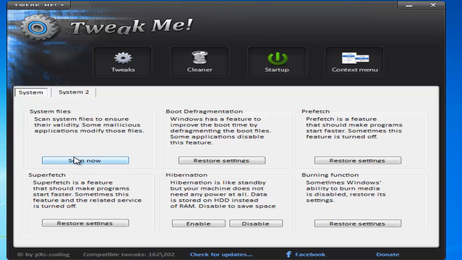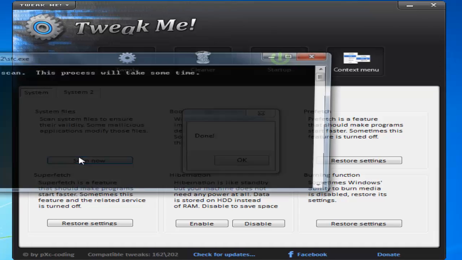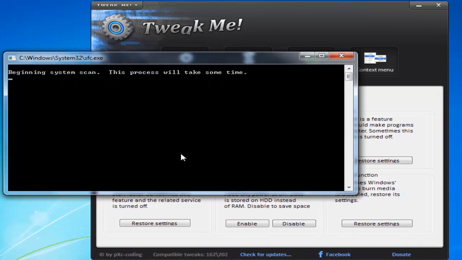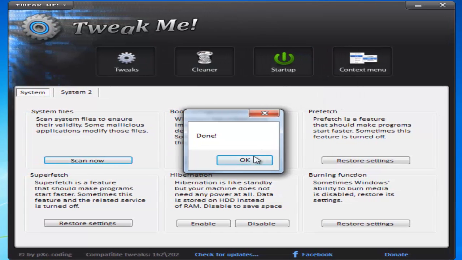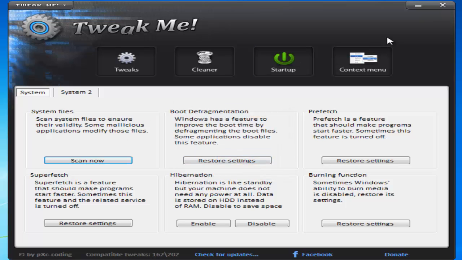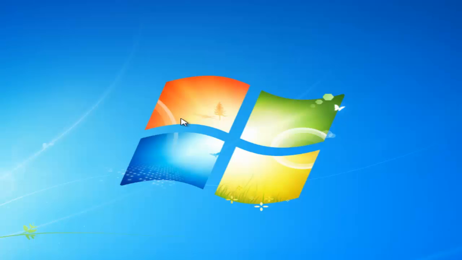But we're just going to go system files, and we're going to click scan now. Once that scans, you can just wait for that to finish scanning. It will take probably 15 minutes to scan, but I'm not going to worry about that. And then you can just follow the on-screen instructions there. So you can close down all the windows.